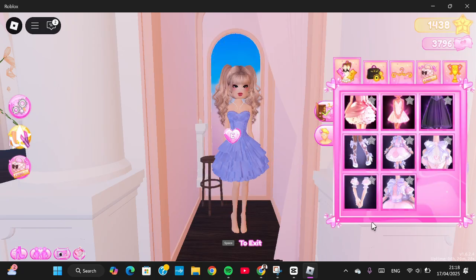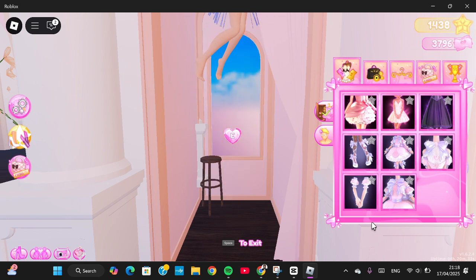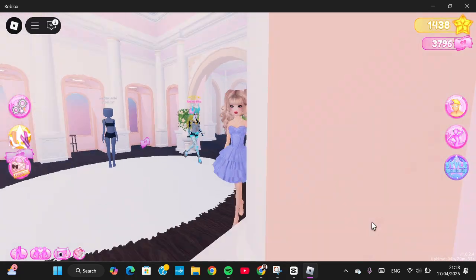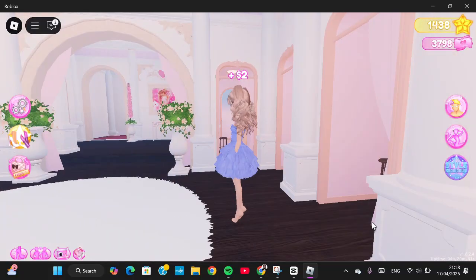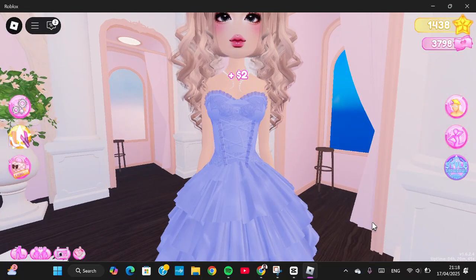Okay, and I'm going to exit and this is the final result. Oops. Okay, this is the final result guys. I know that it's not 100% the same as the petal dress, but it looks similar.